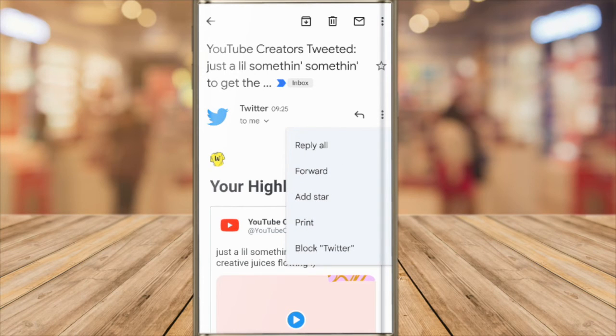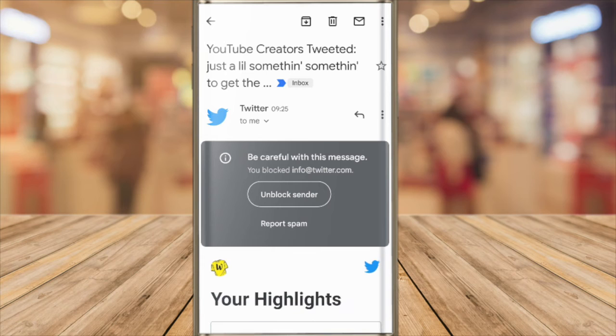At the very bottom of that list is an option to block this email sender. I'll tap that once. You'll see that the email is immediately blocked. This means that any future emails you receive from this sender will be sent directly to the spam folder.